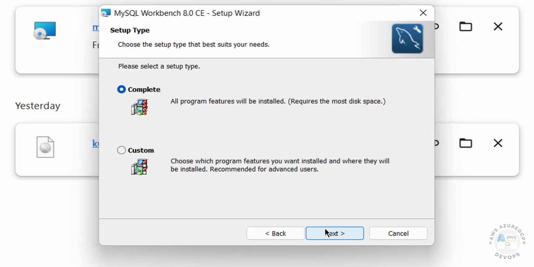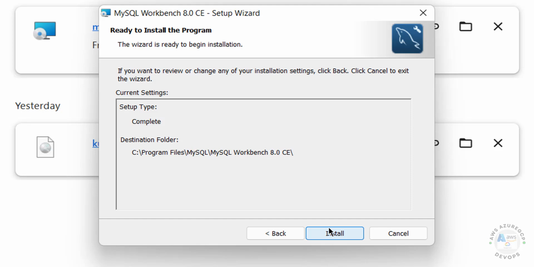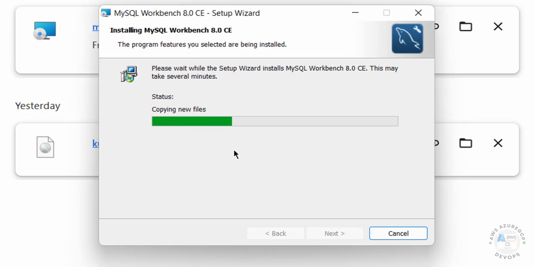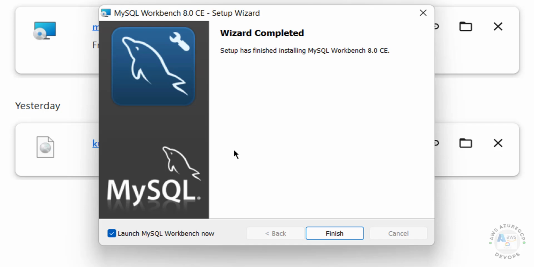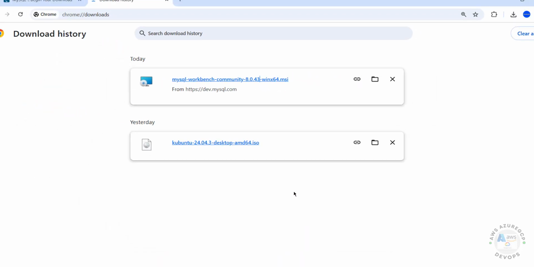Then click on next. Setup type, complete or custom. I am going to install complete. Then click on next. Ready to install, so click on install. It is a straightforward installation. See, installation complete. And if you want to launch MySQL Workbench now, you have to select the checkbox and click on finish.